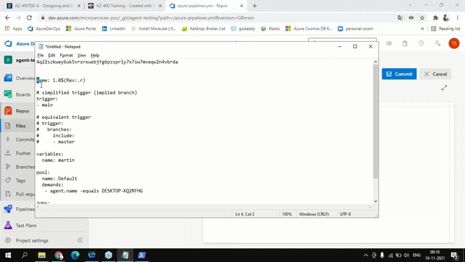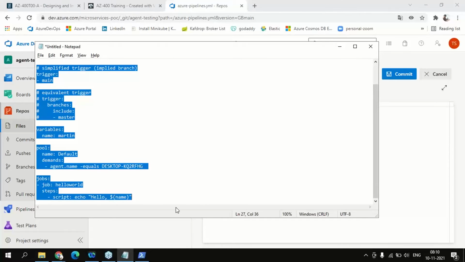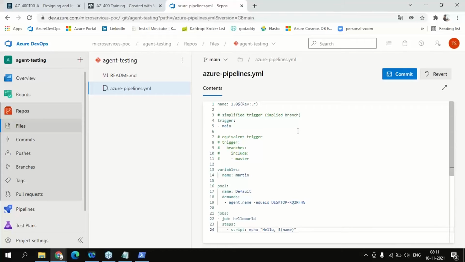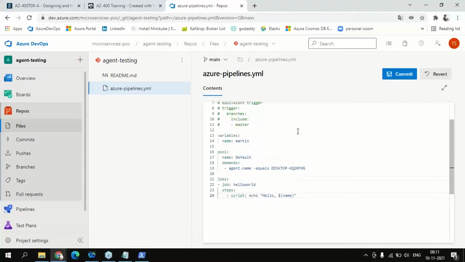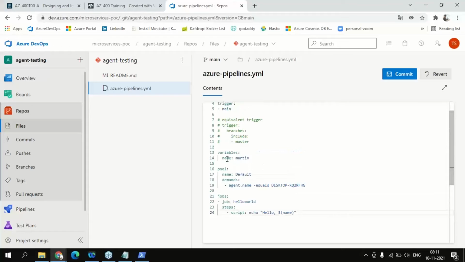So this is the one we have seen yesterday. This is some basic pipeline. Here we are not doing anything, we are just specifying the variable name. The name is like Martin, and then in this job, it will be assigned to the particular agent machine. My agent name is desktop something, so that whenever I am running this build, it will be assigned to my local machine, because here I am setting the filter that the job should always be assigned to this agent machine.